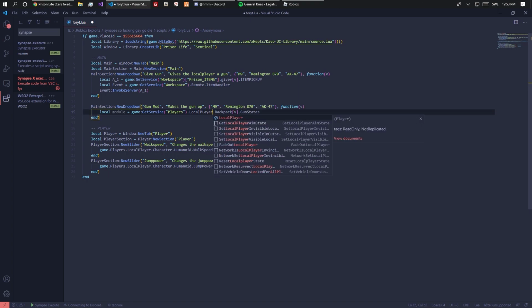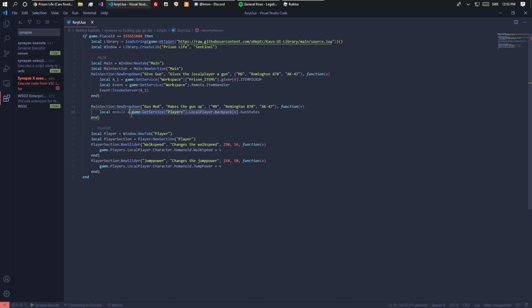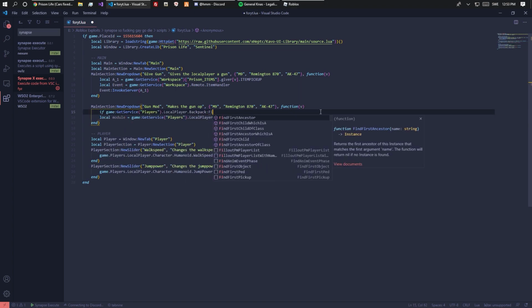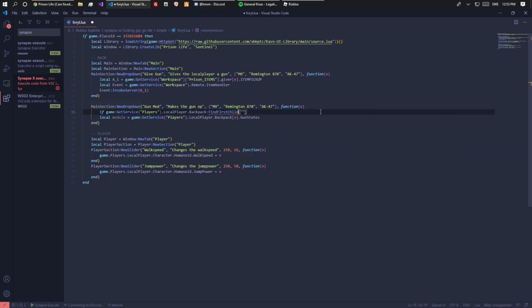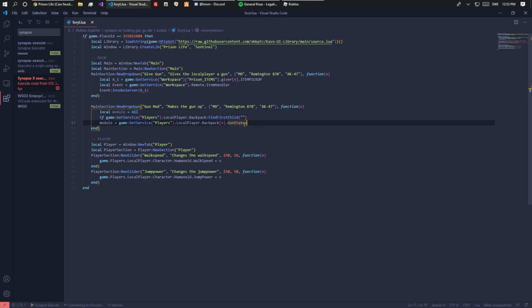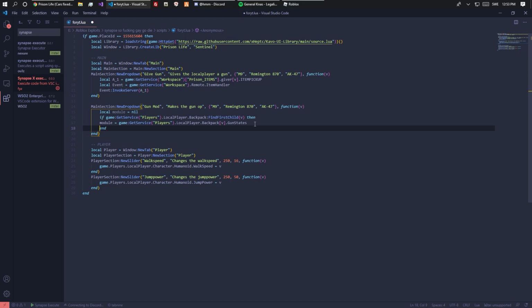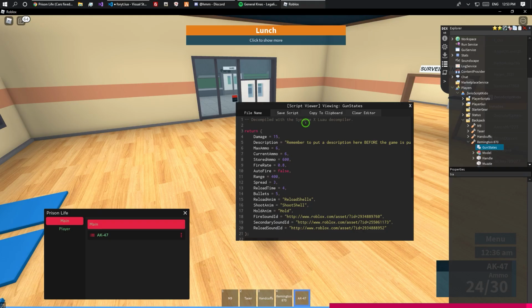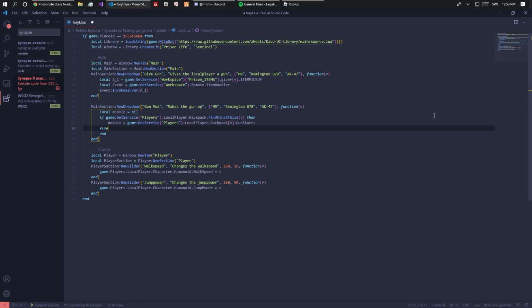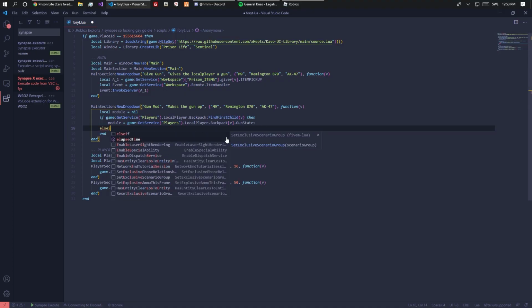Local player. Then we will have to check if it actually exists. If find first child. Local module equals name. Then we have to do, because if you equip the gun, it will be inside of your character and not a backpack. So I have to check if it's in the character.